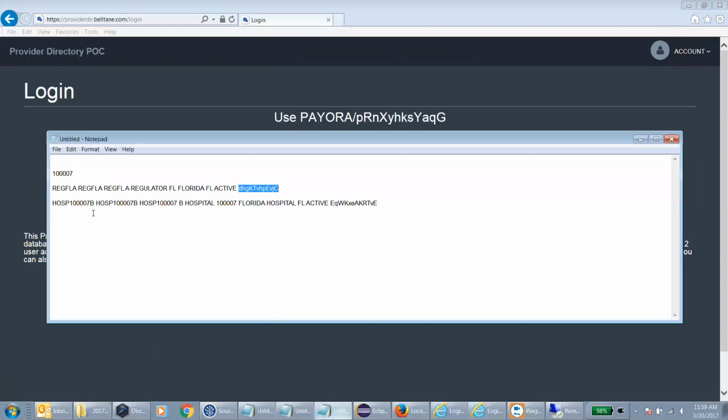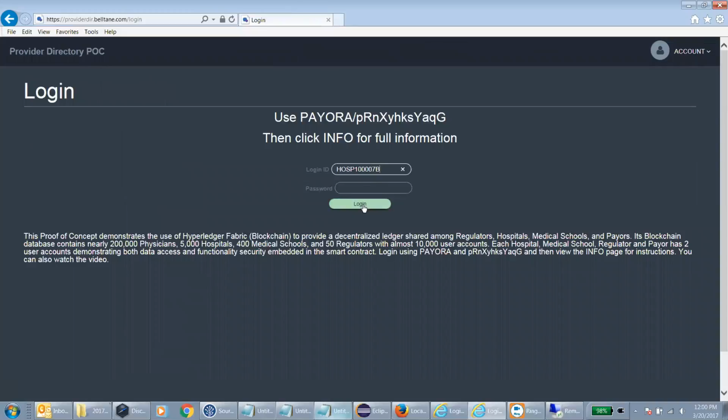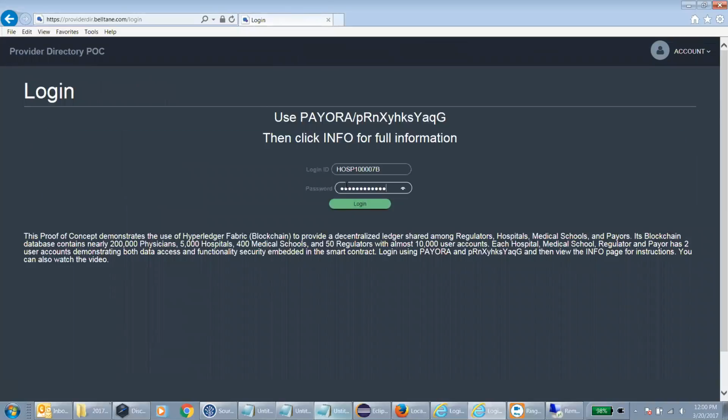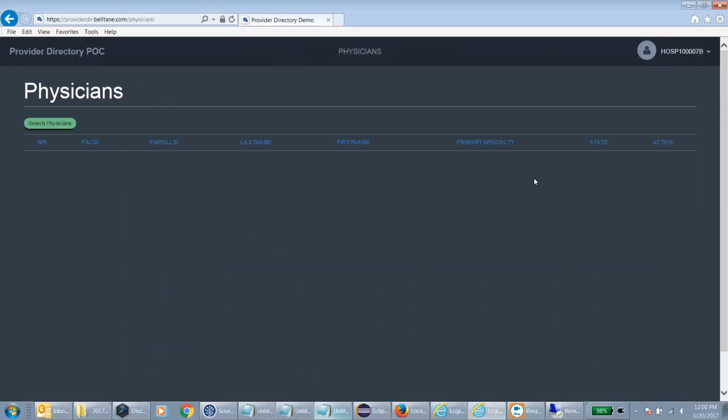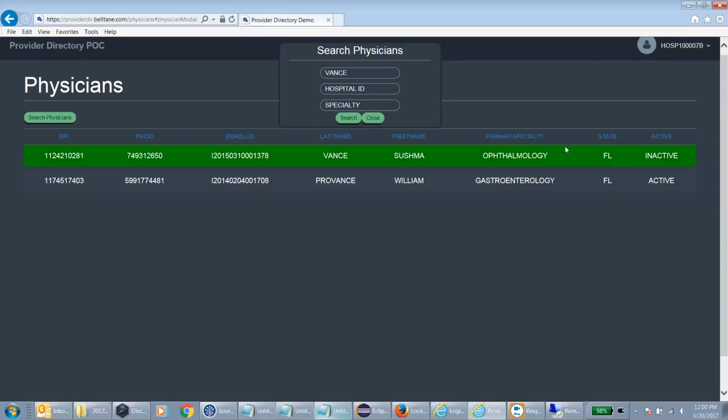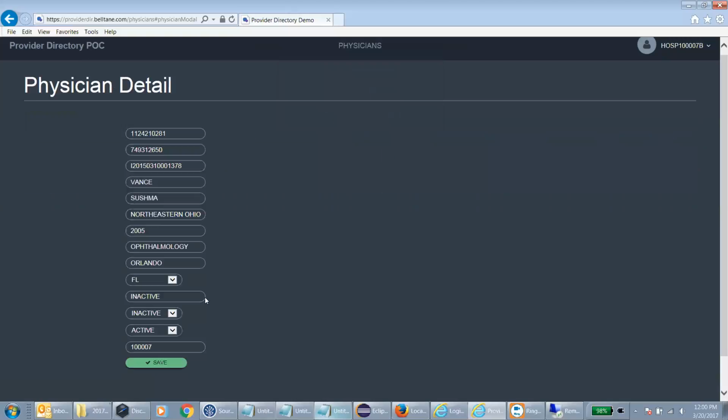Now we'll sign on quickly here as the hospital account. One of the usernames for the hospital, there's A and B. We're using B here. You can see hospitals can only see physicians. They can't see regulators and medical schools. There's that physician we just looked at as a regulator. Double click on them to see that the overall status is inactive because the regulator has set them to inactive.